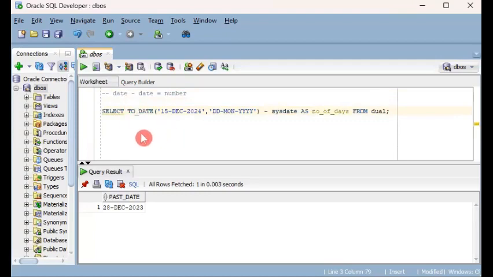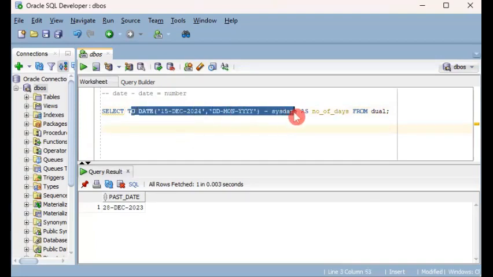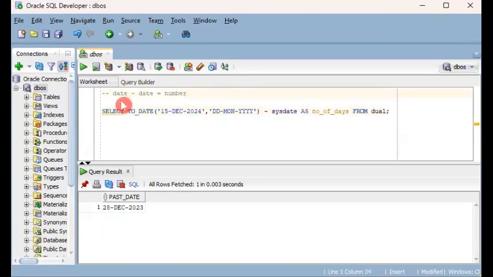So select to_date, 15 December 2024, and then the format mask, minus this date as this alias from dual. But you focus on this. This is a date value minus another date value. So again, we are saying date minus date will result to a number. Unlike the previous examples we've shown you wherein the result is a date. Here, the result of this subtraction will be a number, and that number represents number of days.